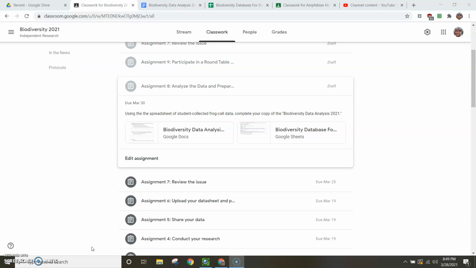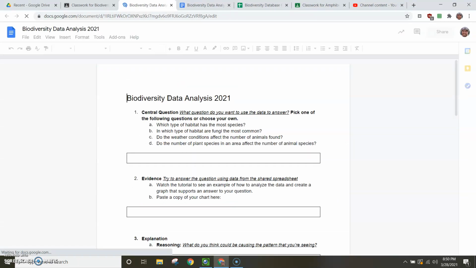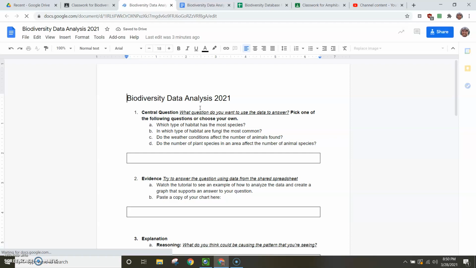Okay, welcome to this tutorial on completing assignment 8 and analyzing the data for your biodiversity project. When you open assignment 8, you'll see two different attachments. The first one is a Google Doc, of which you'll have your own copy, the Biodiversity Data Analysis 2021.